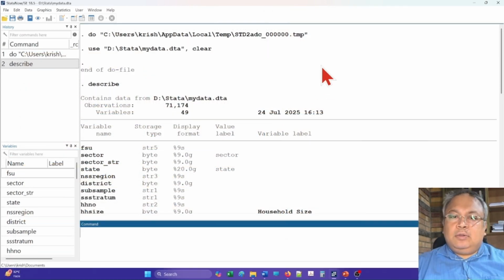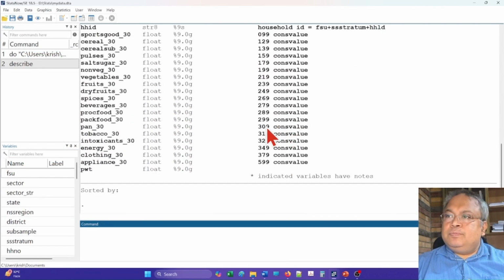The bottom part of the describe output also tells us whether we have made any changes to our dataset after loading or not. Since we have not made any changes, this part is now empty.